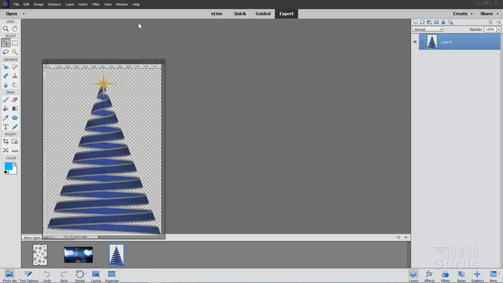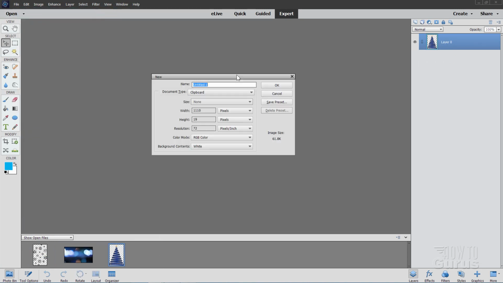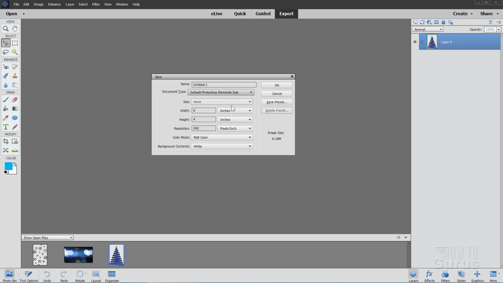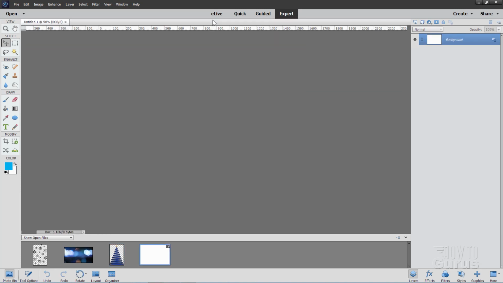There we go. Let's start off with a brand new file. So File, New, Blank File, and I'll have this at the default Photoshop Elements size, which is 6 wide by 4 tall by 300 pixels per inch. Choose OK. There it is.